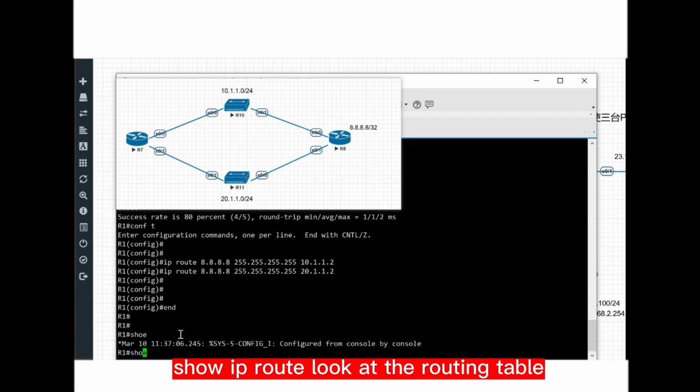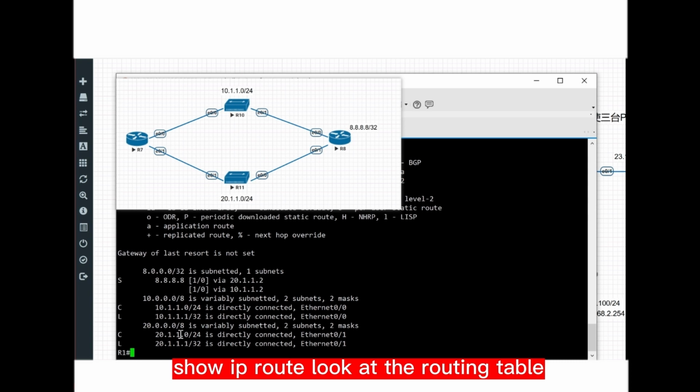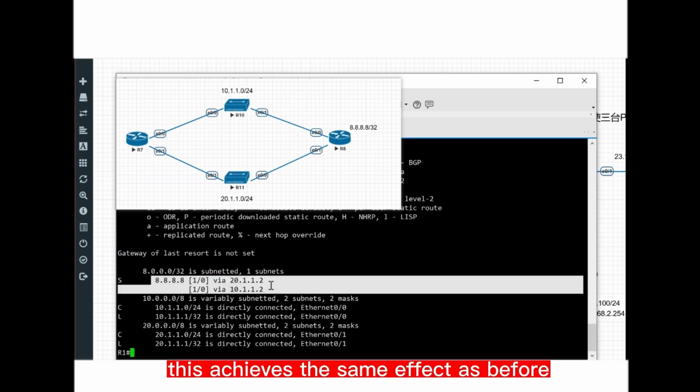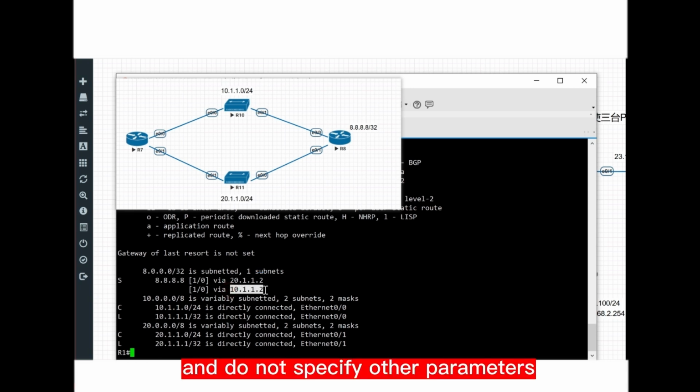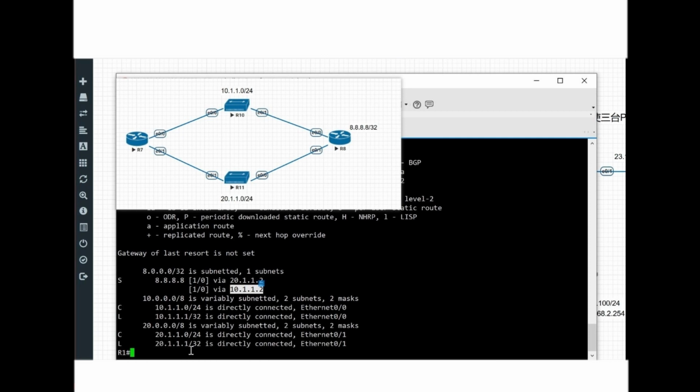After configuration, we can view it on the device. Show ip route. Look at the routing table. This achieves the same effect as before. For static routing, if going to the same destination, the next hop is specified and no other parameters are specified, it is load sharing by default. We can test it now. For example, I ping 8.8.8.8. OK, it is able to communicate.